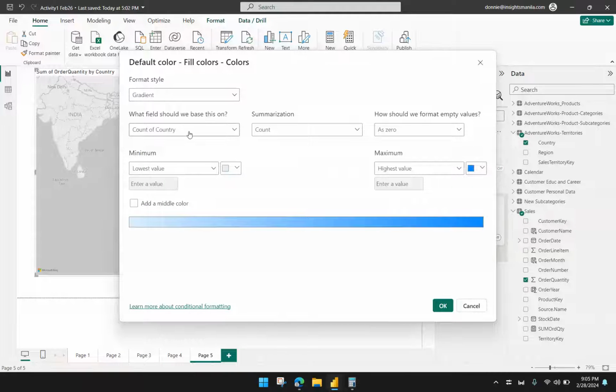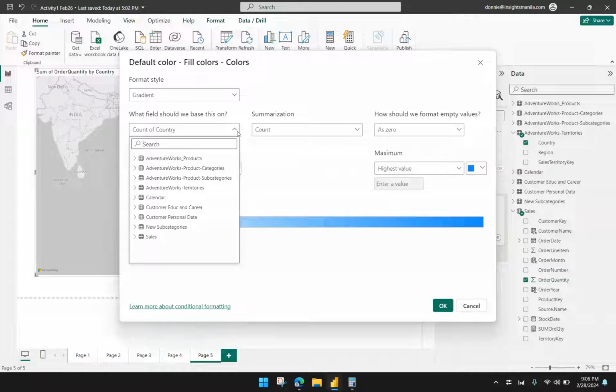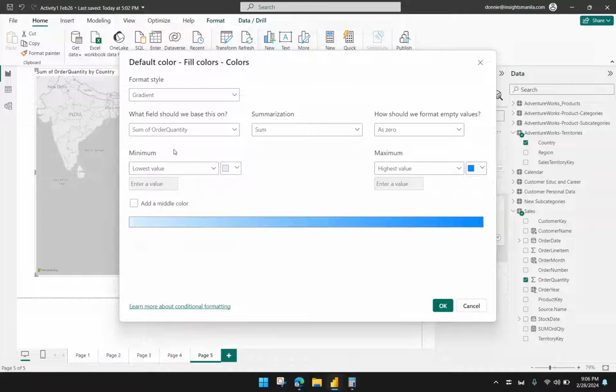One thing that you have to make sure you do correctly whenever you do conditional formatting is selecting from this dropdown the correct field that you want to base the color of your map or your visual on. So instead of the count of country, I'm not really concerned with that. I'm more concerned with the sales, right? The order quantity. So I'm going to go to sales and look for the order quantity field. By default, it will say sum, but of course you can change that over here if you want to base it on a different summarization. But for now, the sum of sales will do.